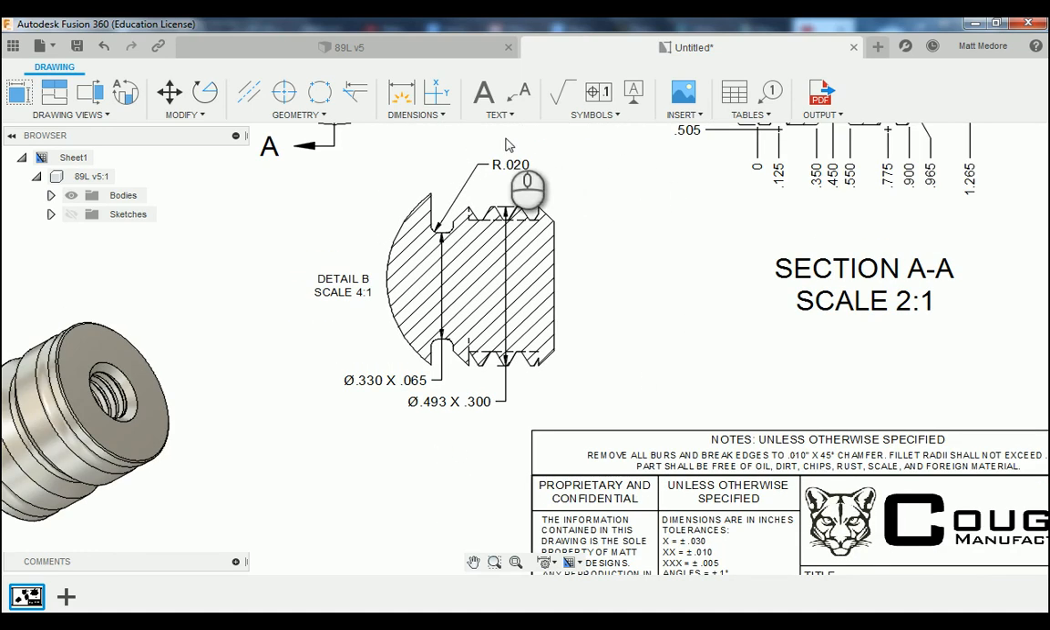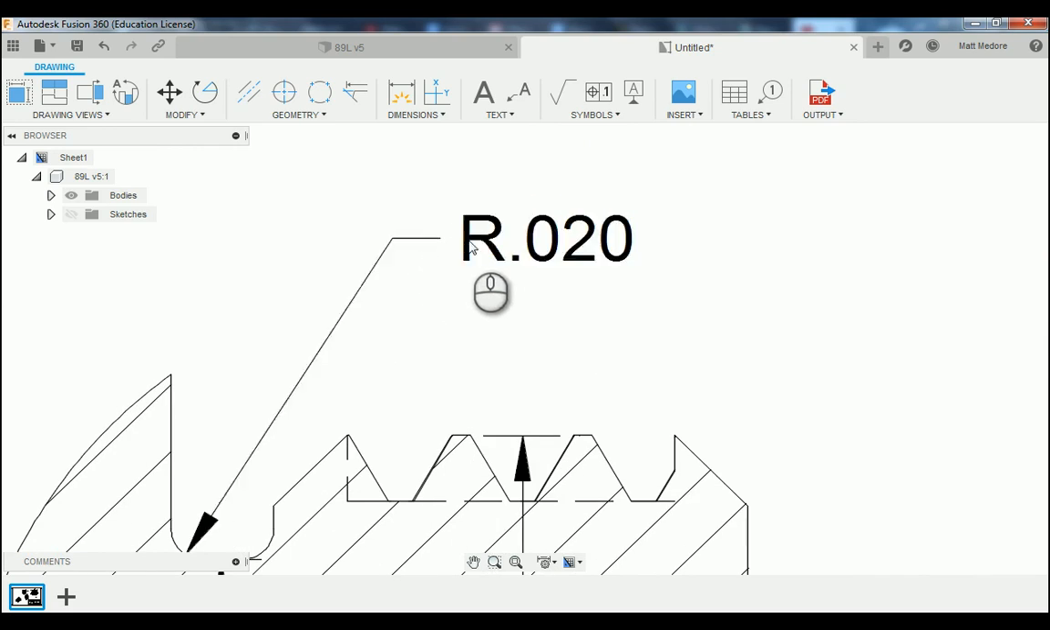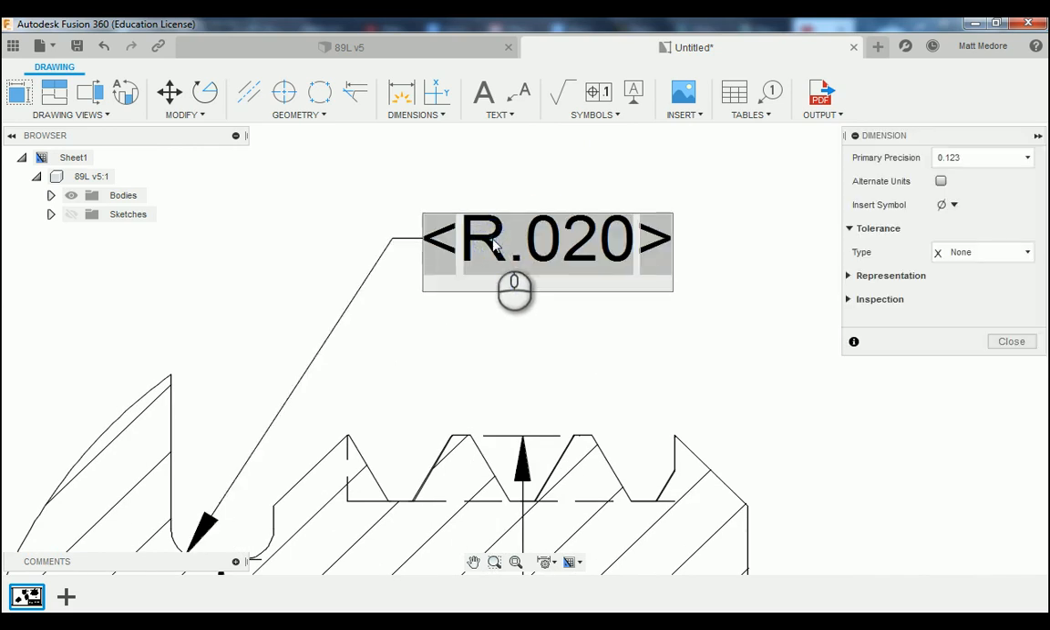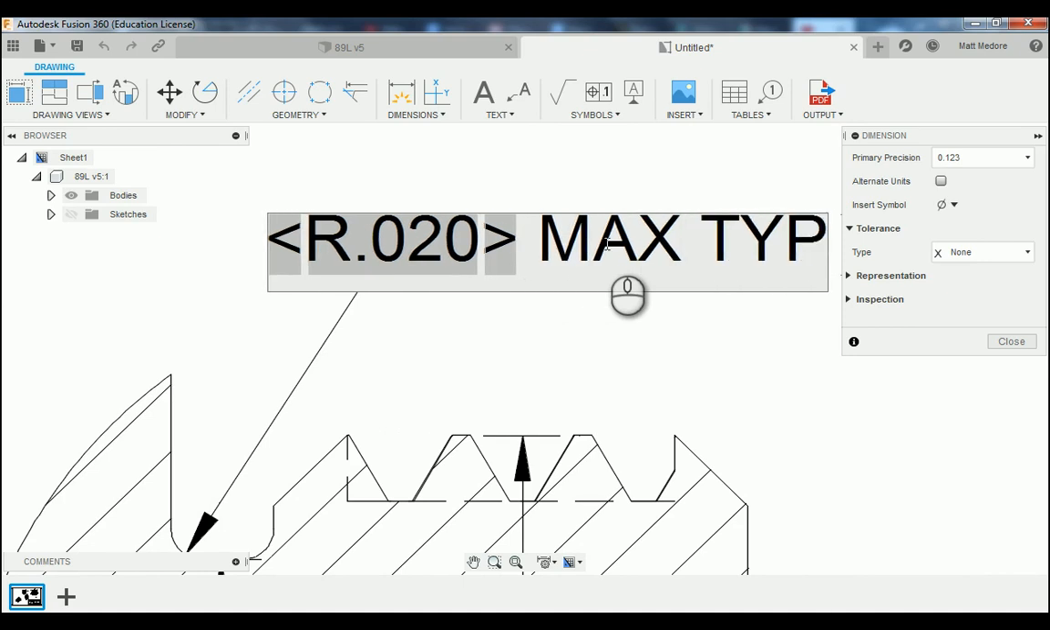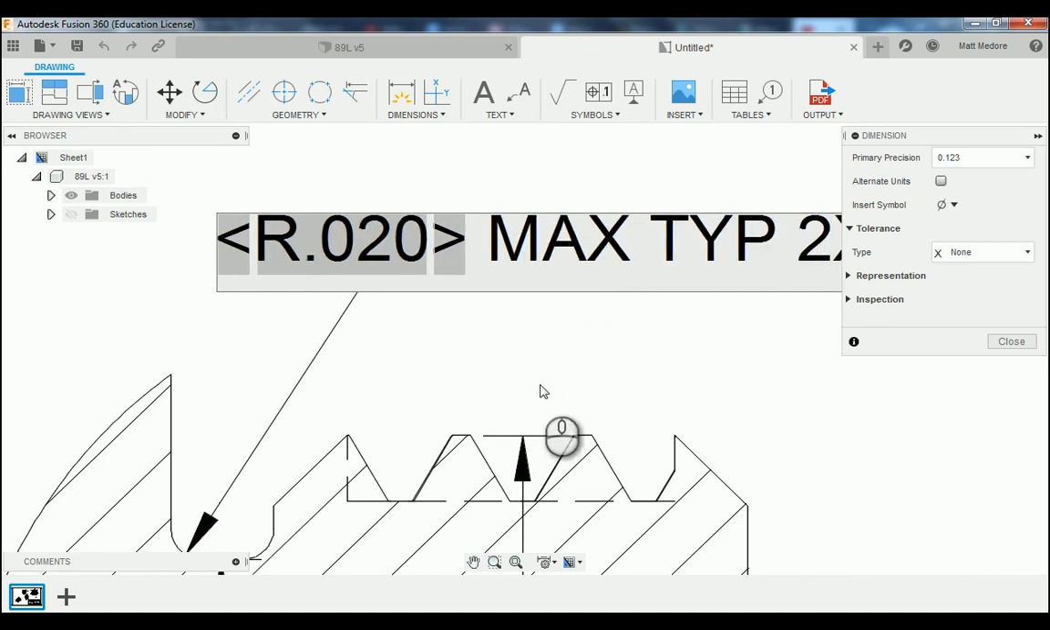We're going to come up to this radius up here. We're going to alter it. This radius cannot be anything larger than that amount. So we're going to type in max and typical 2 times.